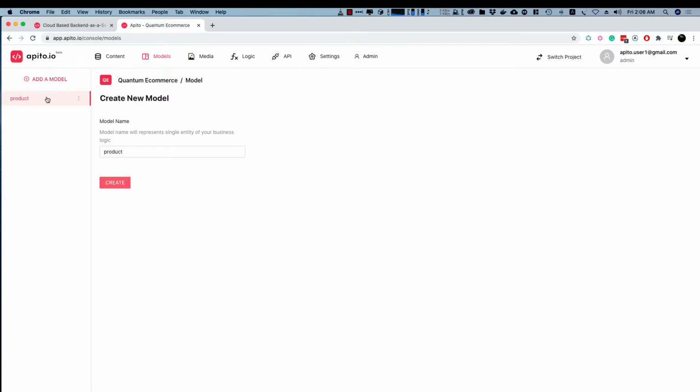Next, we will add few fields to our newly created product model. To add fields to a model, click on the Add a Field button. First, we will add a title field of type text, and we will set the attribute of the title to required.